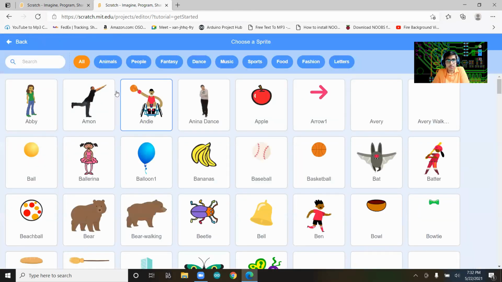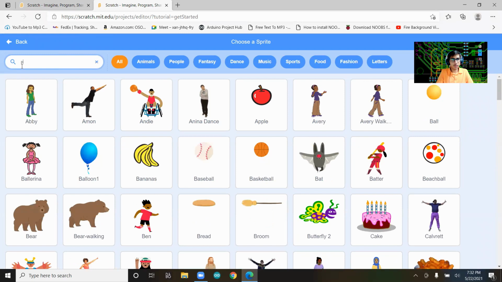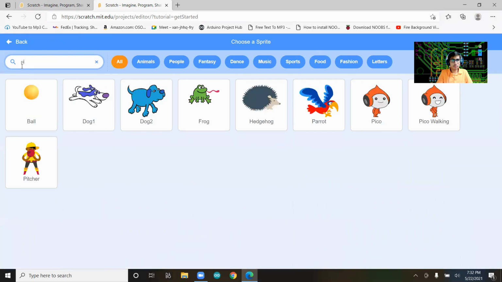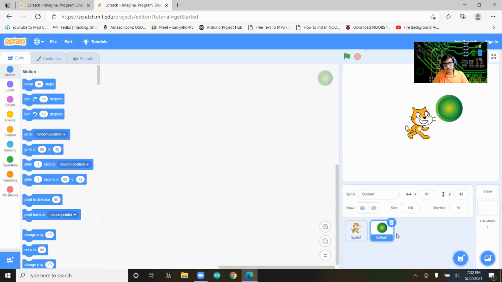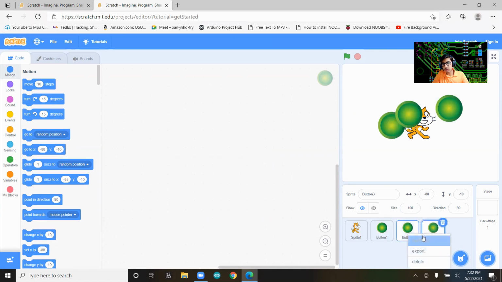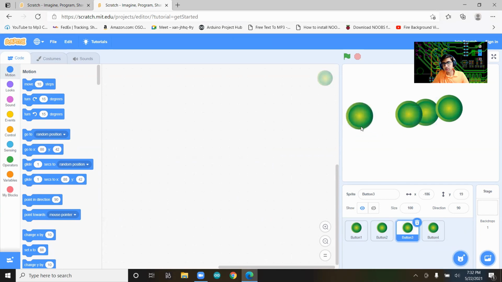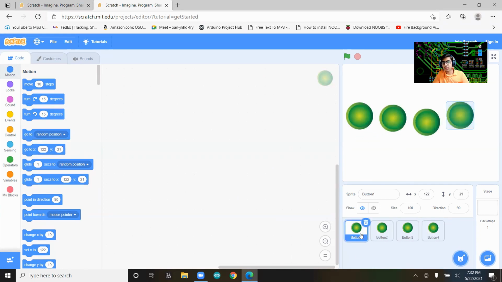Let's try to get a sprite, and let's see if we can get piano. Okay, here, found it. So let's just add a few buttons. Duplicate, duplicate, and then let's delete this kitty. And then let's organize this. Okay, now we're here to button mode.